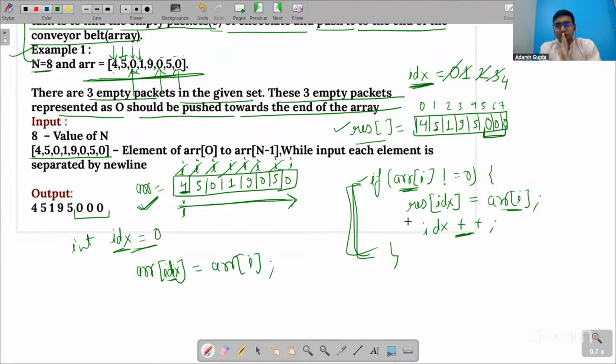The same thing I'm doing. Basically, instead of creating result, I'm writing array, and here I'm writing idx. Listen carefully, idx, because suppose i is here, so I'm not going to write it here. So basically at the idx position I will be writing. So just do the dry run.